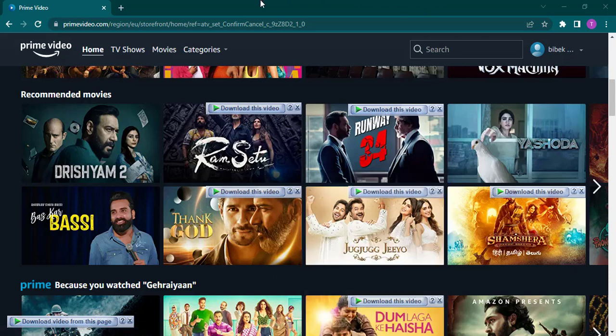Today I'm going to show you the way that you can change your payment method on Amazon Prime. If you want to change the existing payment method on your Amazon Prime, you can do it through the website of primevideo.com because you don't have an option within the application, whether the desktop app or the mobile app.